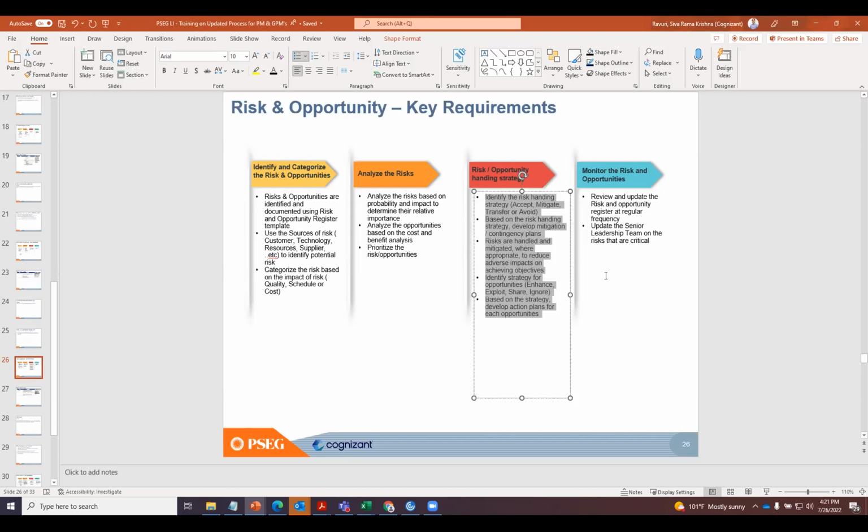Okay, and we need to monitor risk on a regular basis. As I told you, risk is not a one-time thing. Risk gets evolved, right? So new risks get added, or sometimes for the existing risk, either the probability will change or the impact will change, right? So the risks are not static. They keep evolving. So you need to constantly review them and update at a regular frequency. Again, what frequency you need to update?